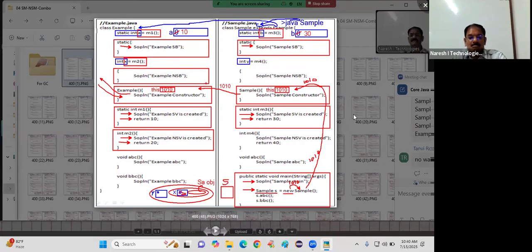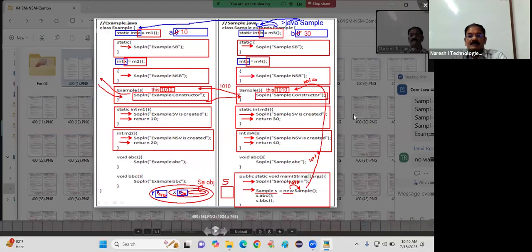Non-static block. Example. Next. Y equal to M4. M4 method executed, returns 40, 40 stored in the current object. Next. Non-static block. Next. Return to main method. The reference returned is stored inside S. Okay, the next one, it is pointing to Sample.